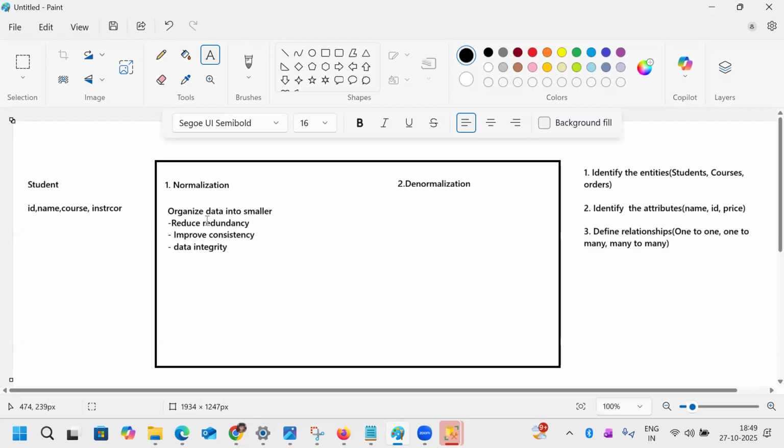Mainly, normalization means we are eliminating the redundancy. We are avoiding storing the same data multiple times in the database. And data consistency means, for example, if you make any change in one place, it will be reflected everywhere. I have multiple tables, and if I make a change in one place, it is reflected everywhere.